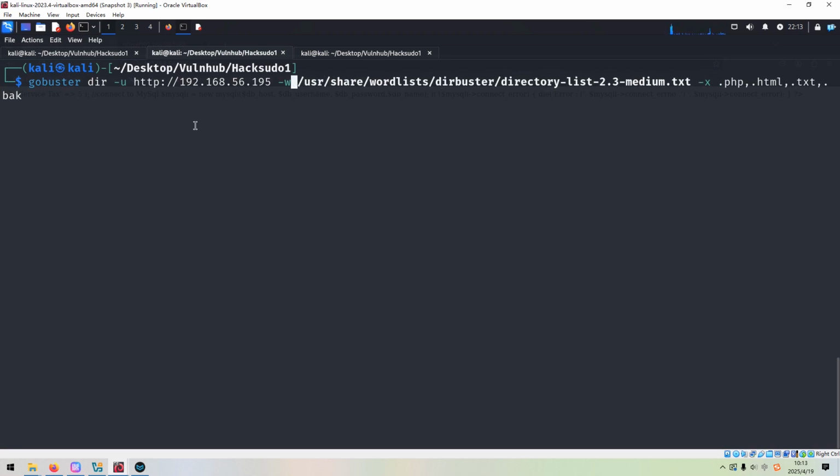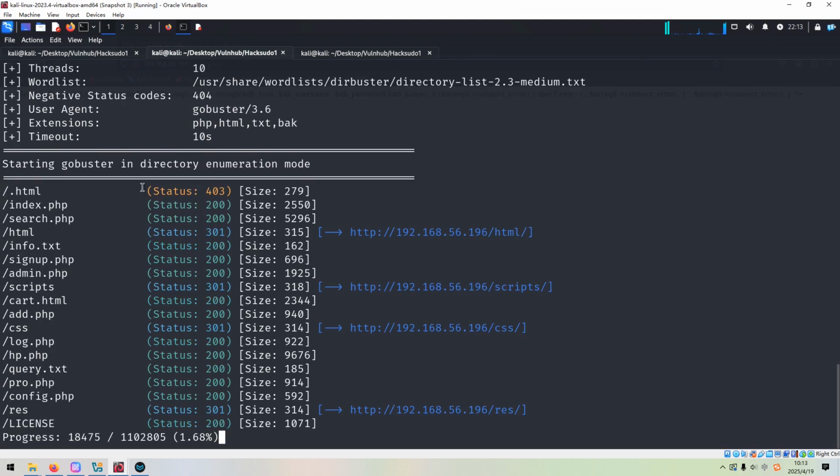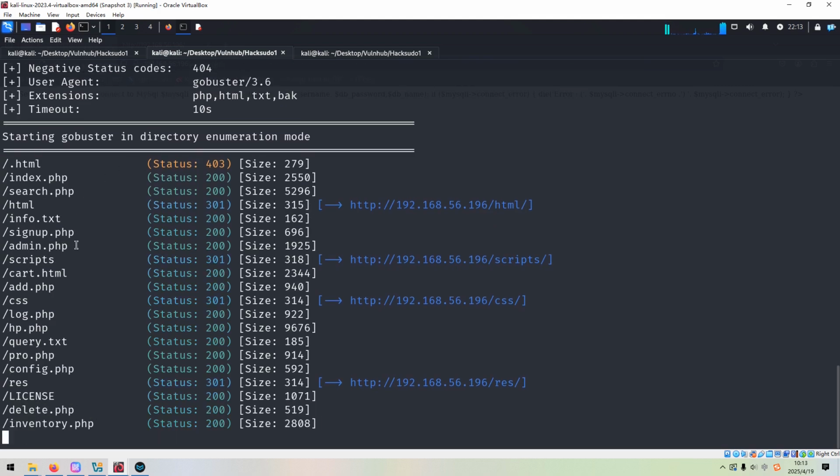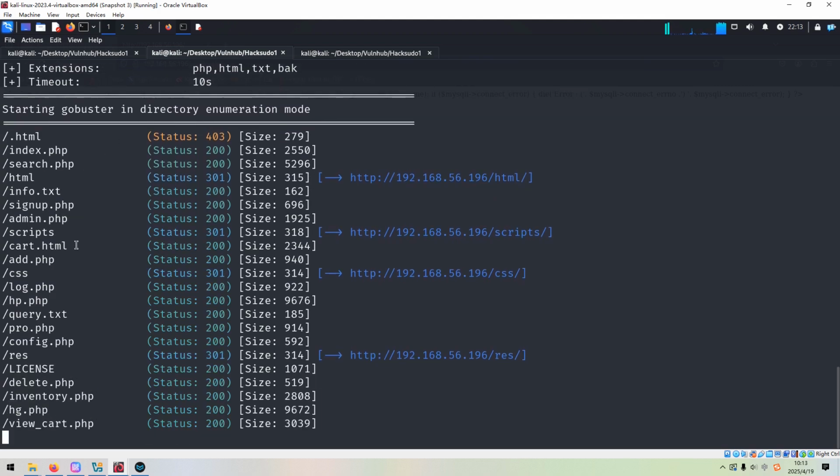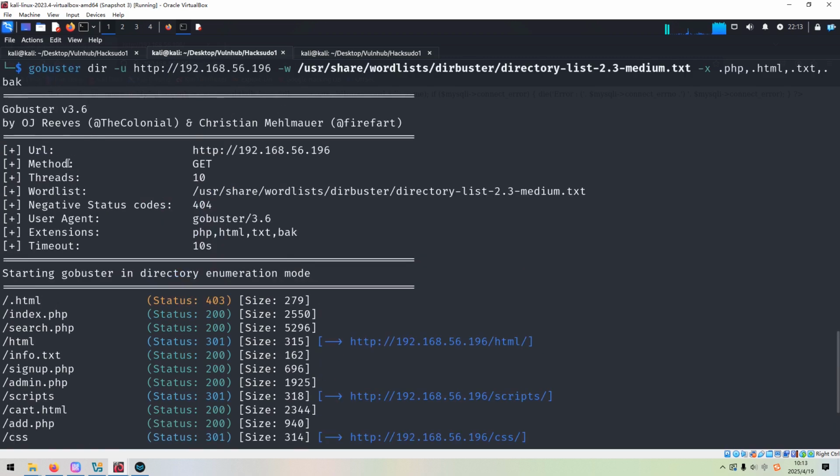We can change the IP address from 5 to 6 and hit enter. A lot of pages have been discovered by this Gobuster utility. We find this one, info.